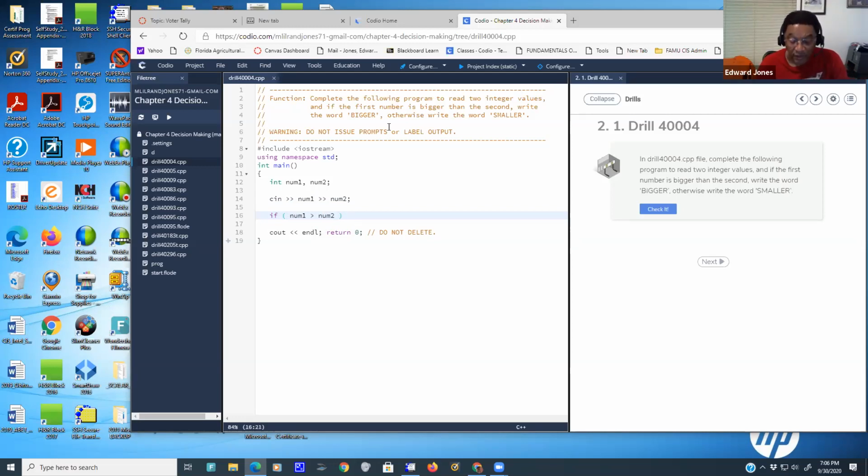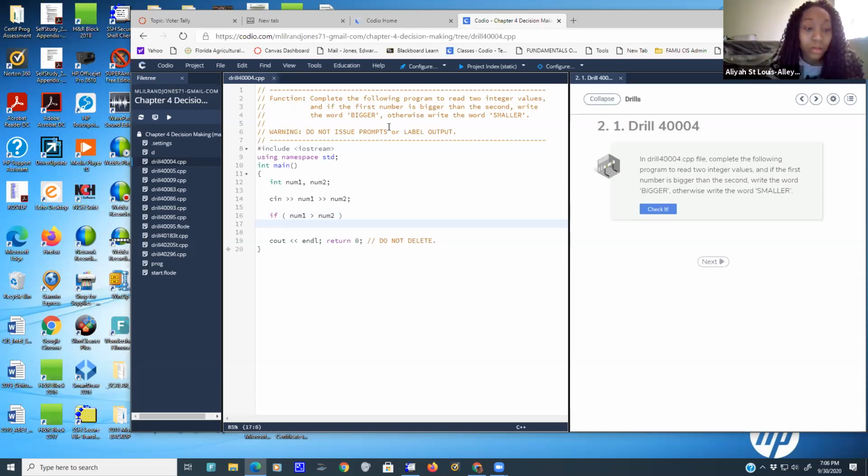Now, if that's true, what do you want to do? Do that on a line underneath. Indent it so you can see that line 17 depends on line 16. Does it? Yeah. Whatever I put on line 17, I'm not going to do it unless line 16 is true. So what are we going to say? If it's bigger, write the word bigger. So how are we going to say that? Come on. Well, you're gonna say cout. I got to output it.